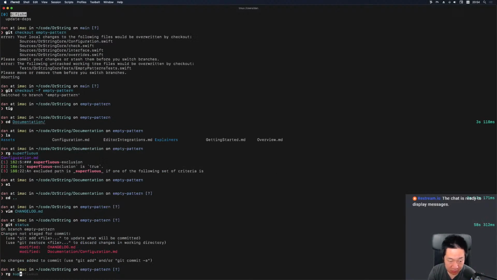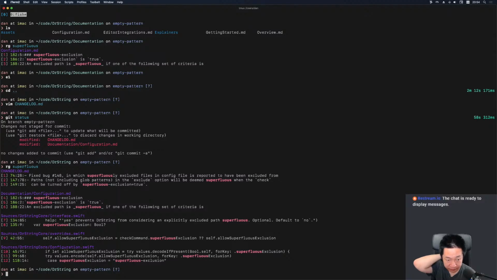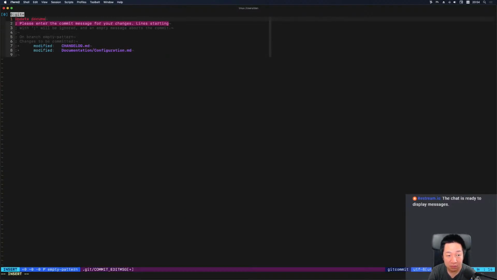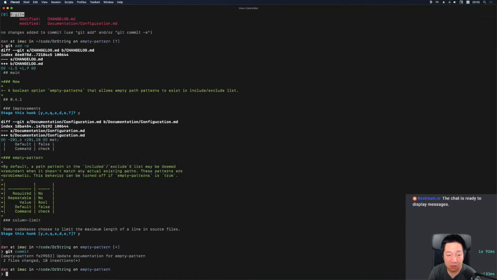Anything else? I guess we can also manually perform some tests, but we already have a unit test, so let's see, update documentation for empty pattern. Okay.